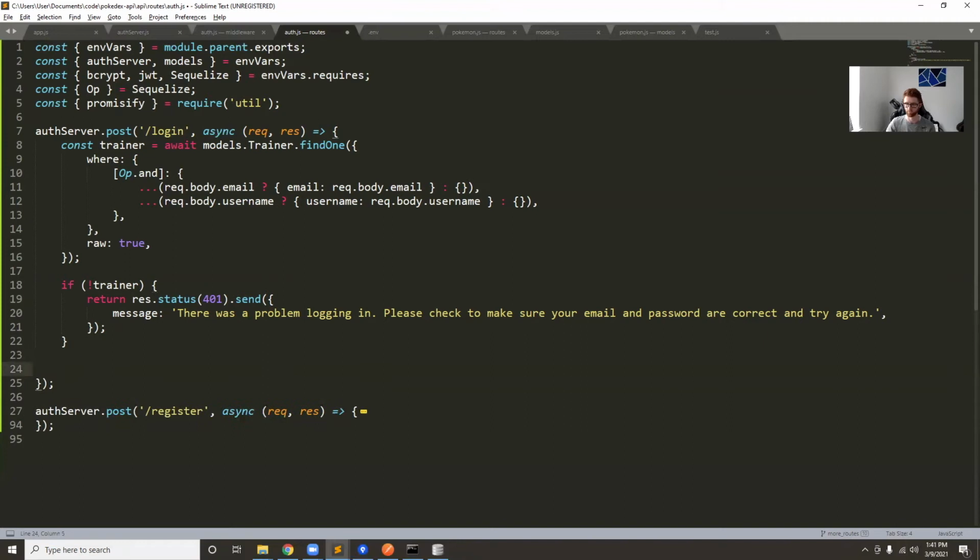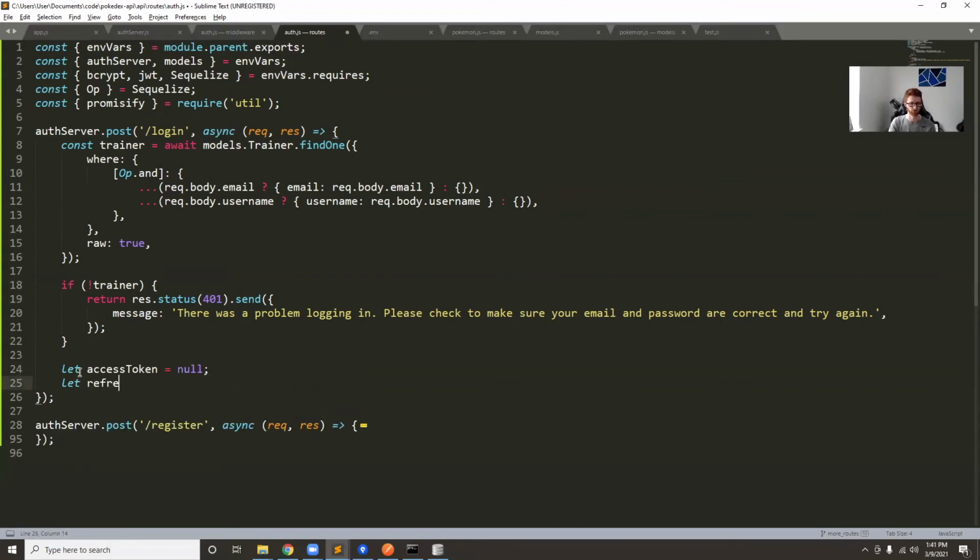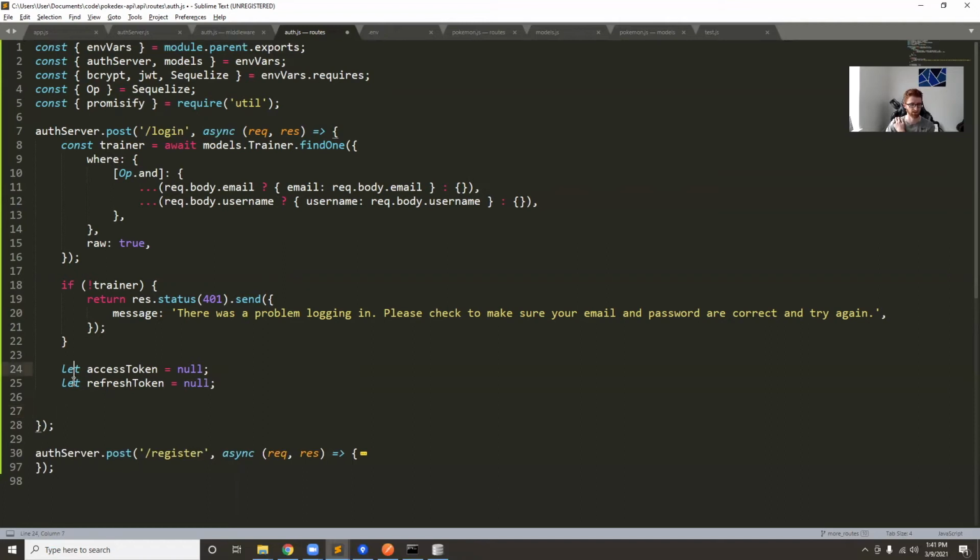It doesn't keep going. Okay, so if their trainer exists, we need to create an access token and a refresh token for them. So we'll first just set them to null. I'm using the let keyword here instead of const because we're going to be changing this. It's actually a variable, not a constant. Now let's do a try catch block because the next code is error prone.